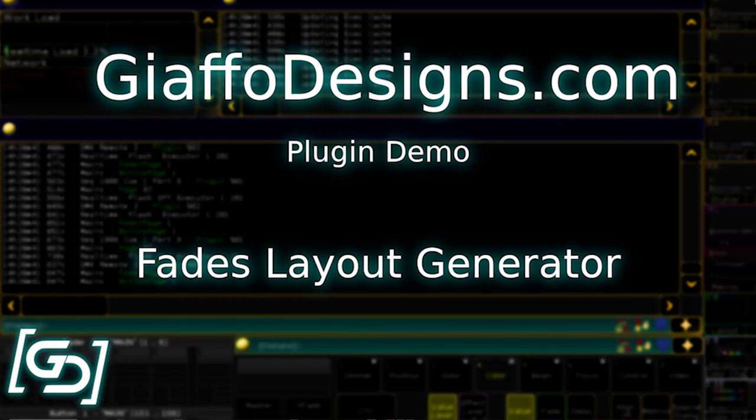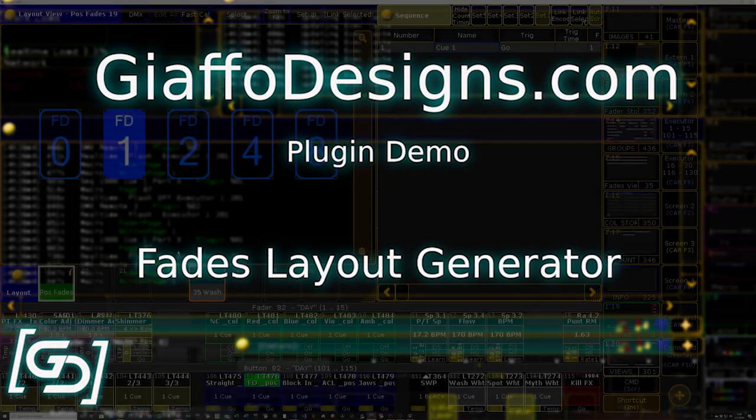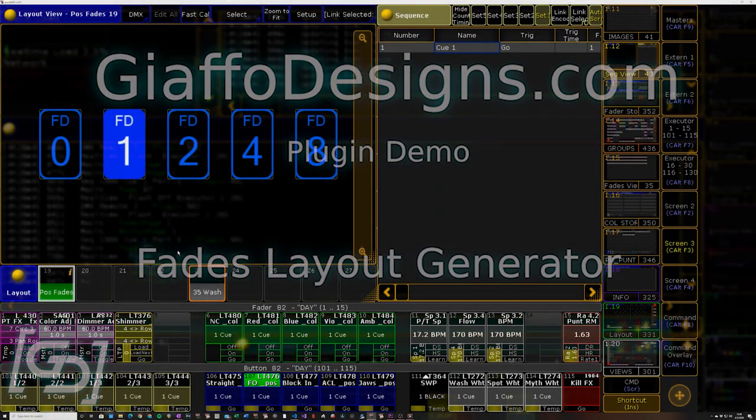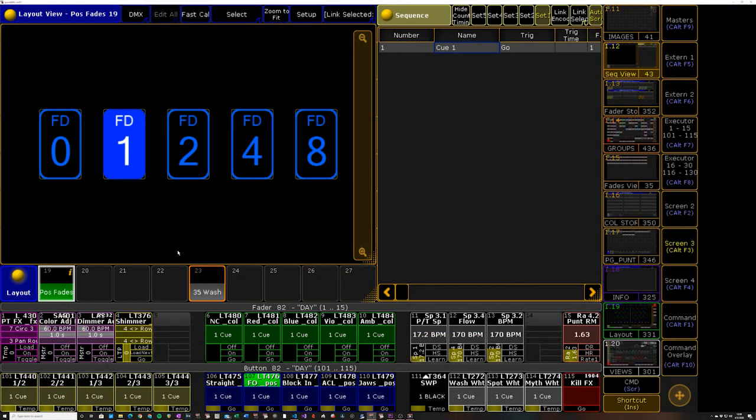Hello everybody, in this video I'm going to be going through the new Fades Layout Generator plugin. This plugin is similar to the previous Fades plugin in that it will create macros that will assign fade times to sequences for you. However, it has been expanded on from that.